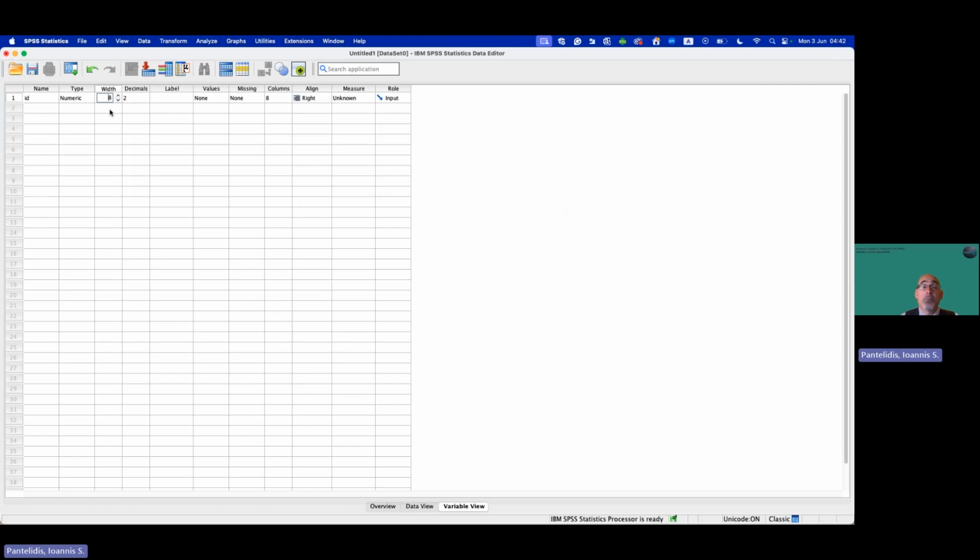The width, well, if you had over 1,000 surveys, you would need far more, but here we're not going to do more than 10, 20, so we're just going to give it a width of 3. We don't need decimals because all we're doing is the ID numbers, and here we can say what that ID means: ID number of survey.